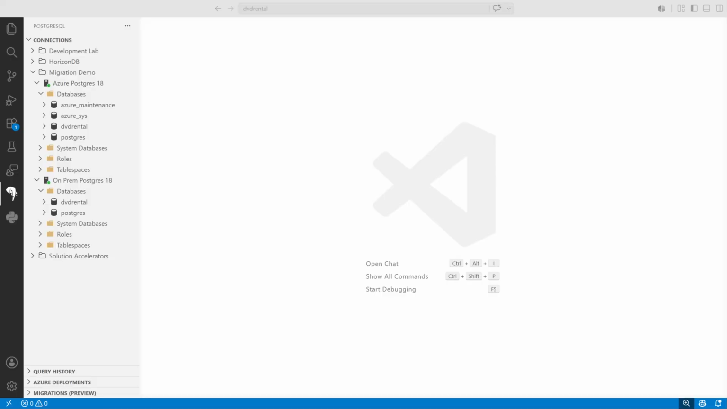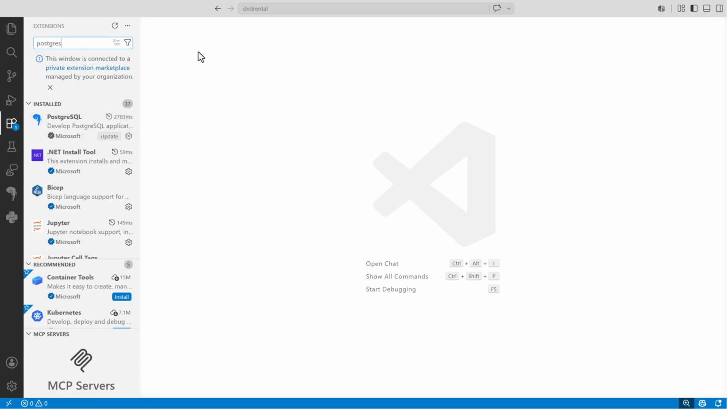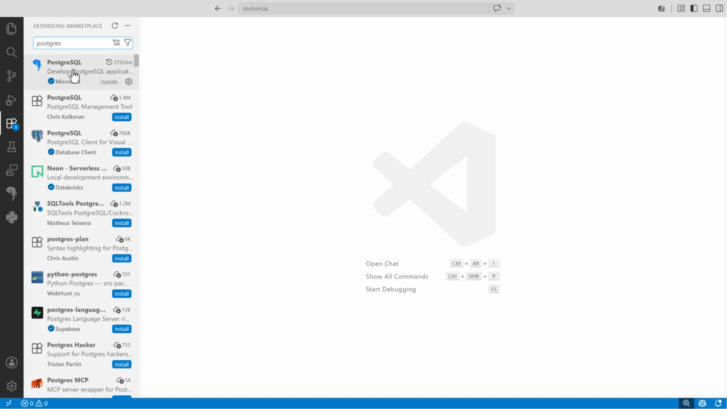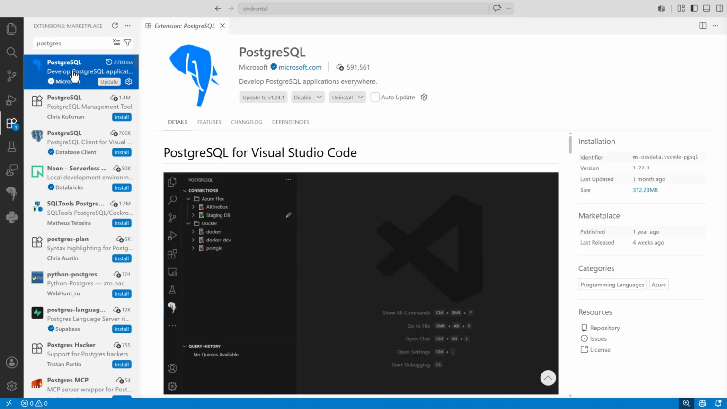Before closing, I want to show how to find and install the VS Code Postgres extension that I used during this demo. This is a powerful tool for developers and database teams because it lets you connect to Postgres directly from VS Code, run database queries, browse database objects, visualize schemas, and more. To get started, I'll go to VS Code and open the extensions view. Here, I'll search for Postgres. The extension I want is Postgres by Microsoft. From here, I can install the extension directly into VS Code.